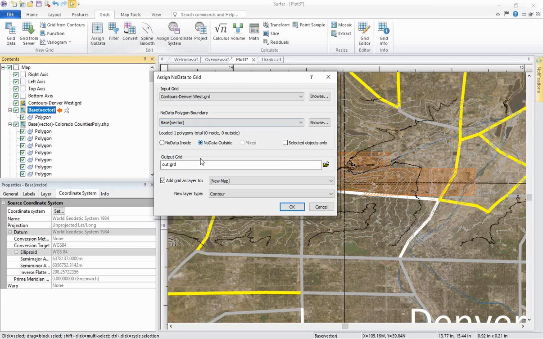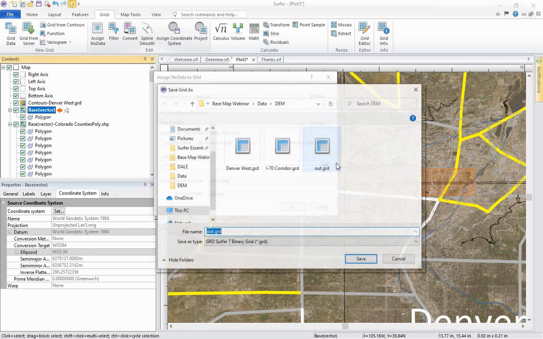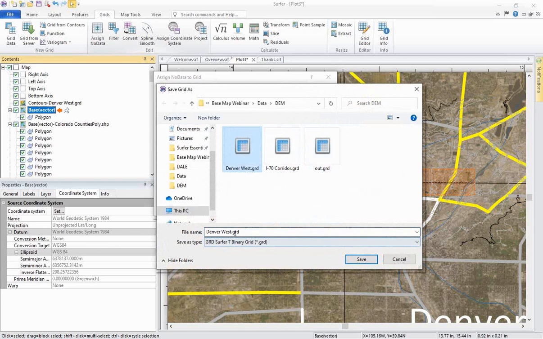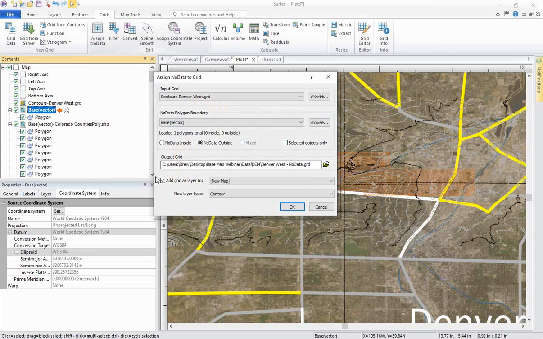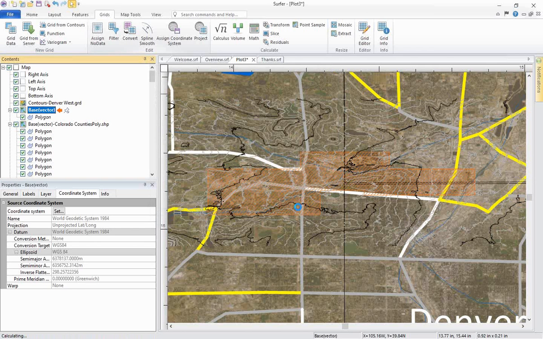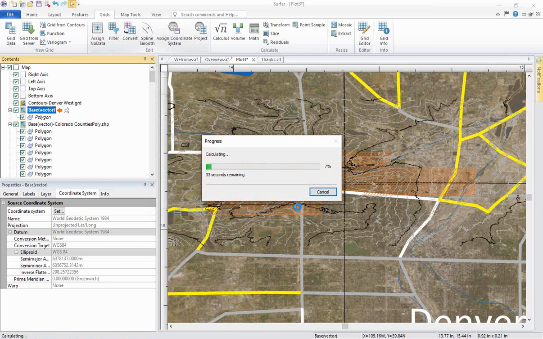Of course, I want to assign node data outside. I'm going to name my file here just by appending node data here. And then I'm also going to tell Surfer to add this new grid file as a contour layer to the existing map frame. Okay, and give Surfer just a second here.